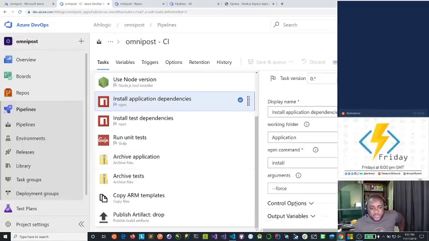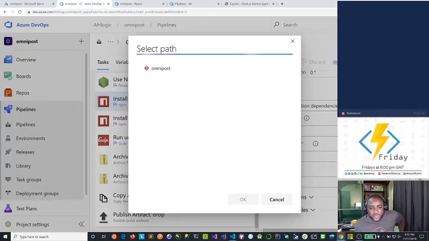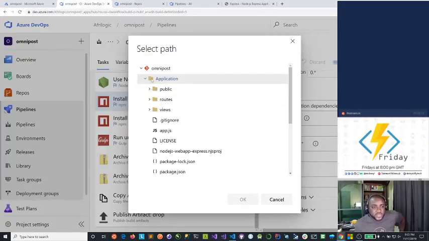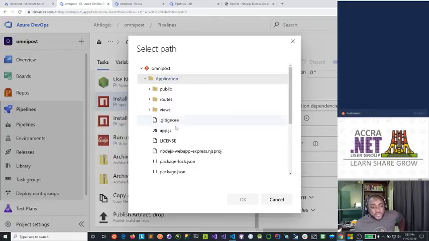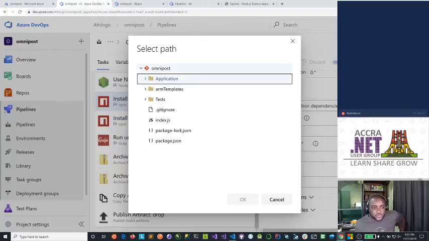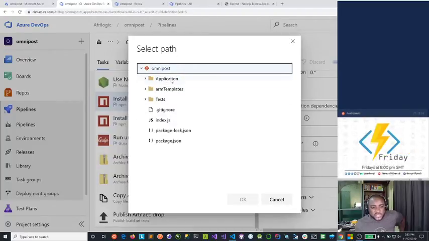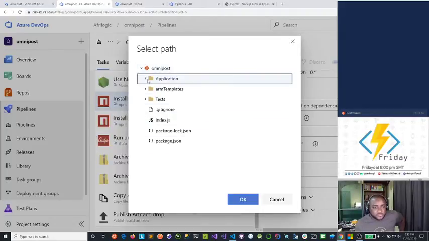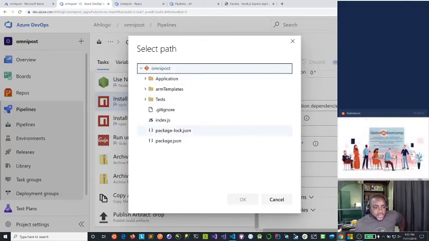Install application dependencies, yes. So npm install, this is what we're doing, but this is where the application is. The application doesn't exist in this folder anymore. Our application exists here, right, in the root. So I'll change this to the root of this folder to say that is where the application exists. No, it's right here.